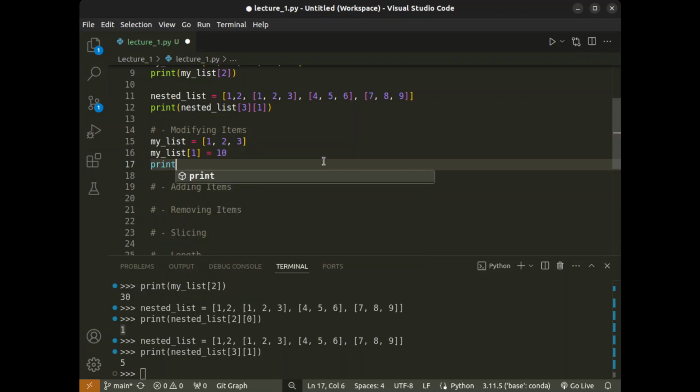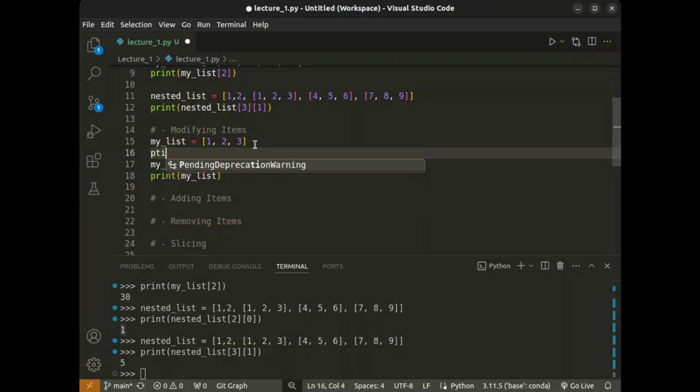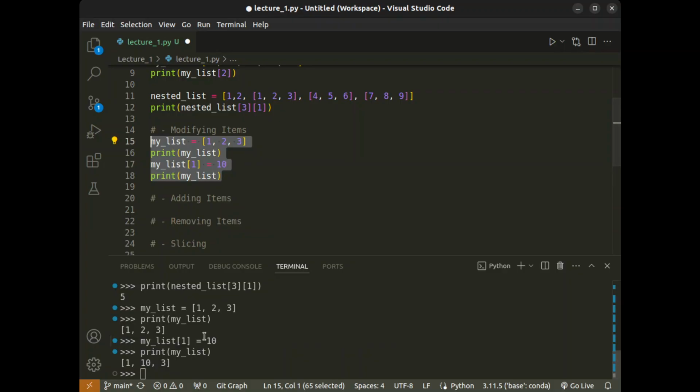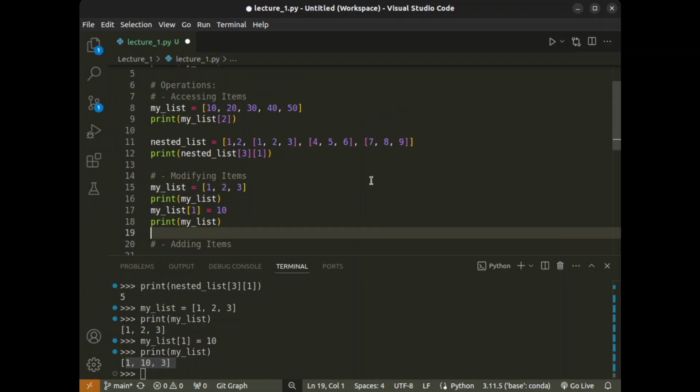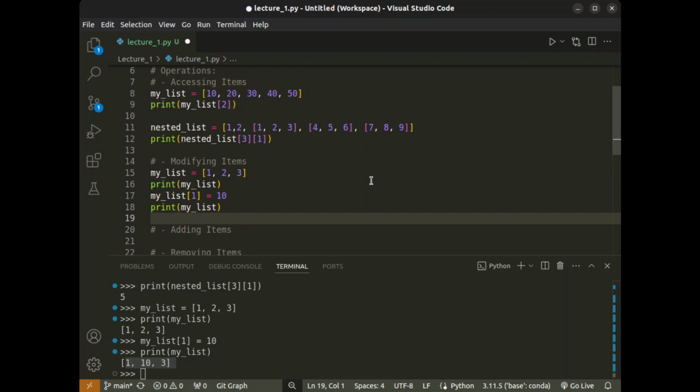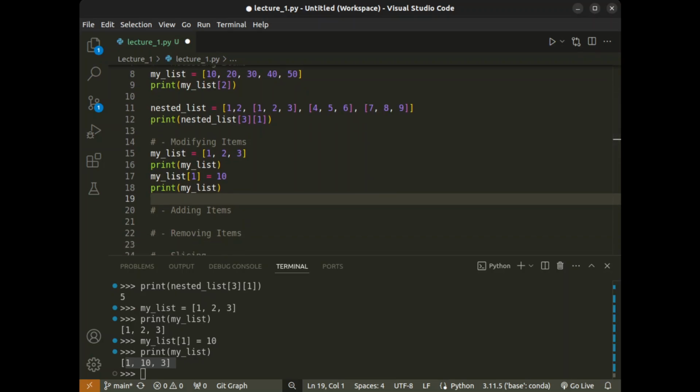Now if I print my list, or maybe I add another print here, so we can actually see before and after. And if I run this, Shift Enter, let's see, my list is 1, 2, 3, and I replaced the number 2 with 10. Now my list is 1, 10, 3. All right. So, accessing items, modifying items in a list.